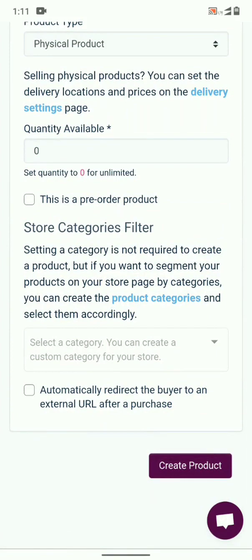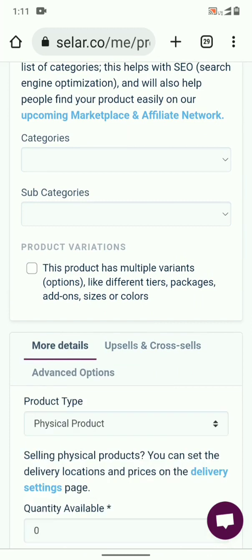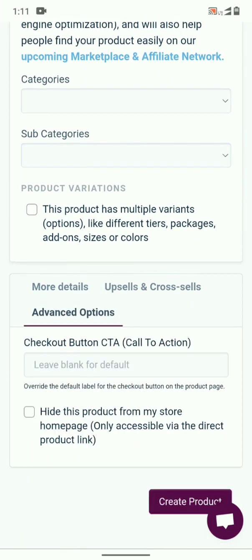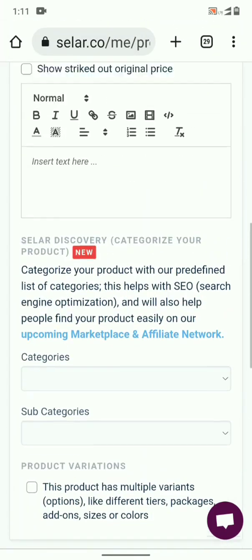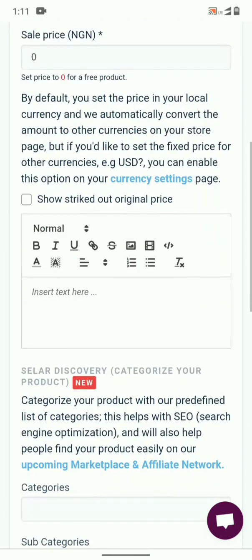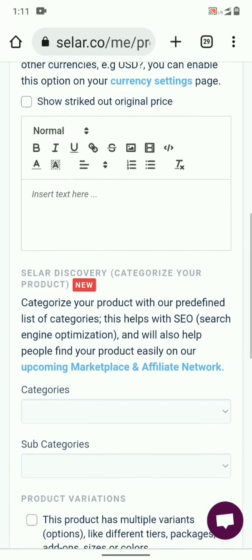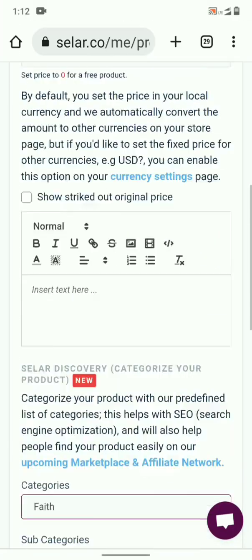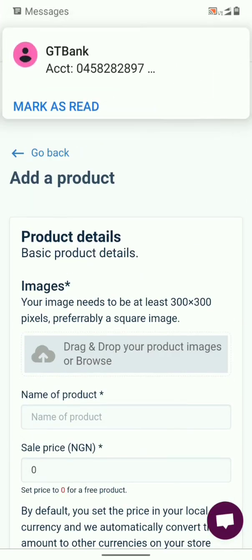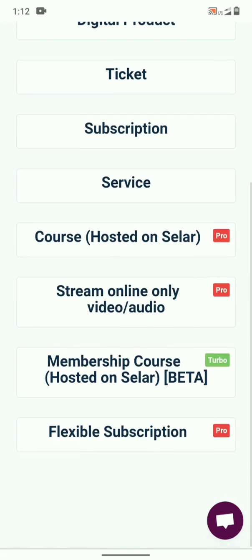And you have the quantity of the product. How many products are you offering? Do you have upsells and downsells and advanced options? All of these are available on the seller platform, along with an upcoming marketplace and affiliate networking and all. I think this is just information for us to click on. All right, so that is how you can set up your seller account and start creating products on all of the accounts.